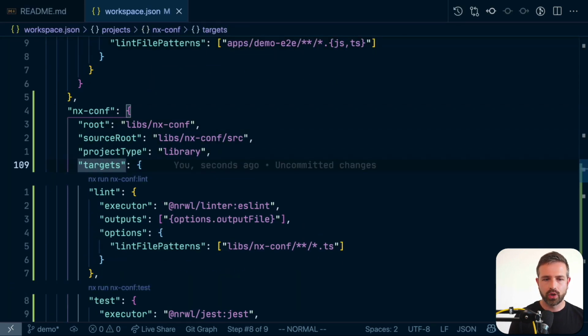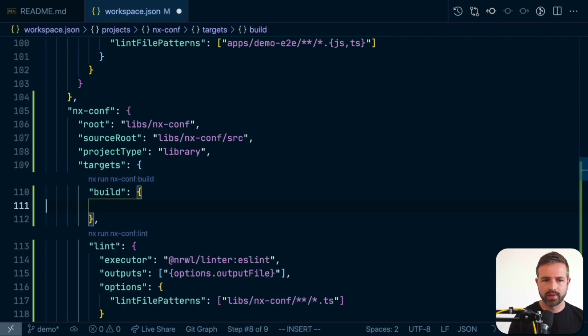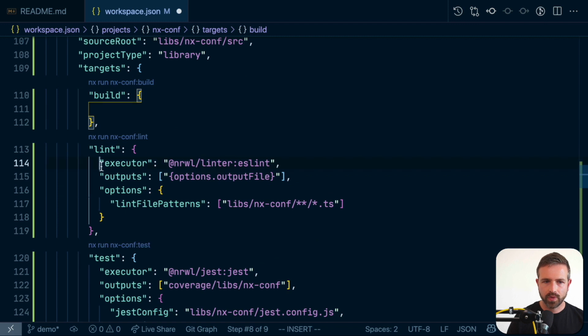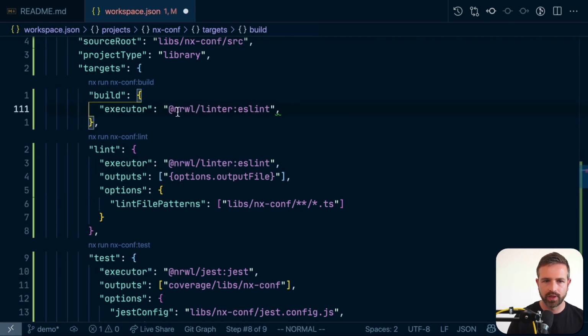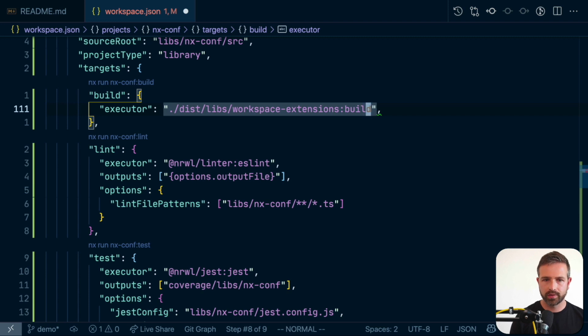And so an executor is always attached to an actual project. And so we could go in here and just create a new build target where we want to attach our executor, right? And so we copy the executor in here. Now it is not anything from @nrwl or something, but rather from dist/libs/workspace-extensions, and it is called build. So that is what we would invoke.